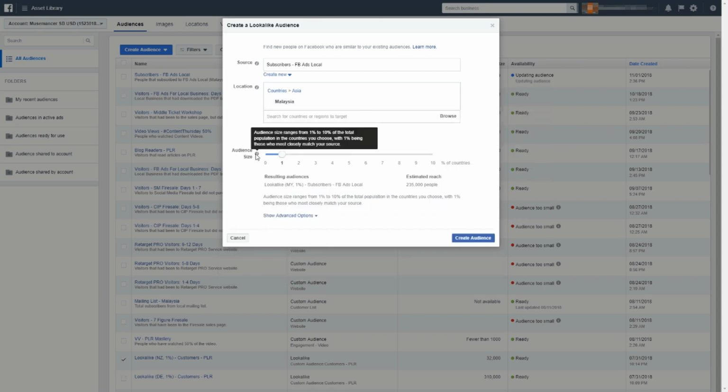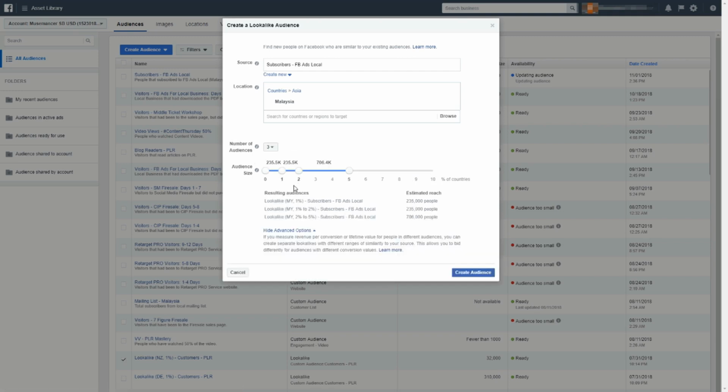And next one, you see there's this thing called audience size. If you don't understand what this means, if you check this out, there's from 0 to 10%. What this does is that basically the lower the number, like 1%, it shows the closest proximity match to your source. So this being the closest, this being the furthest. But I recommend you just start off with 1% right now. Very simple. Now let's check out the advanced options.